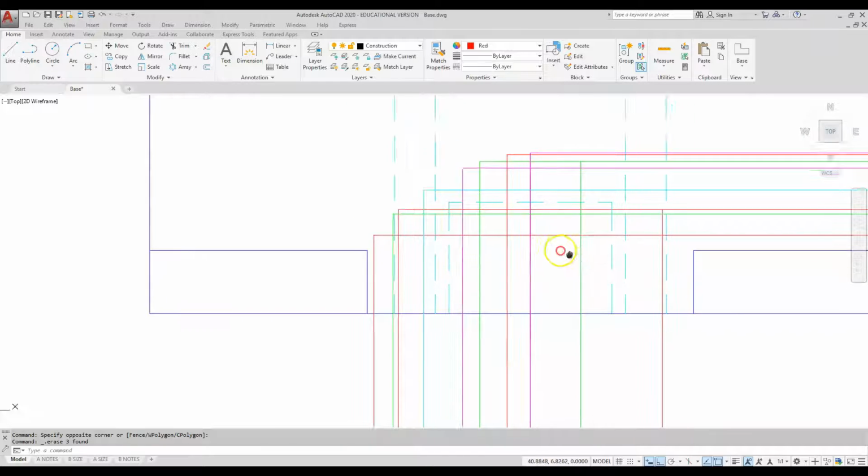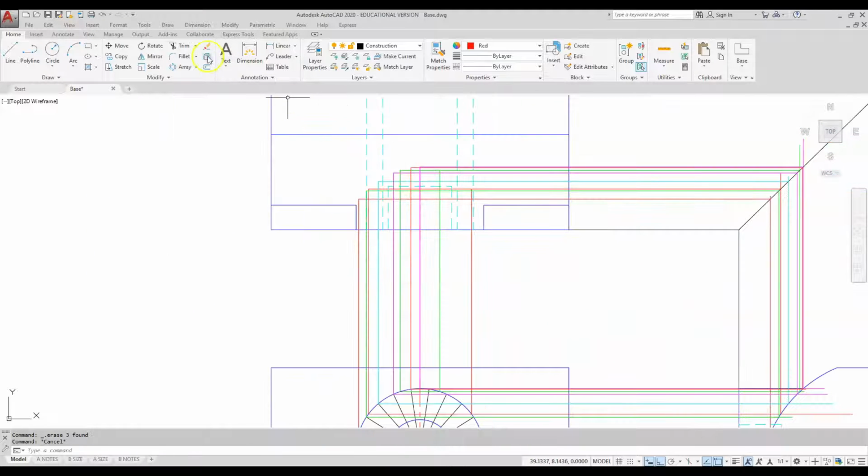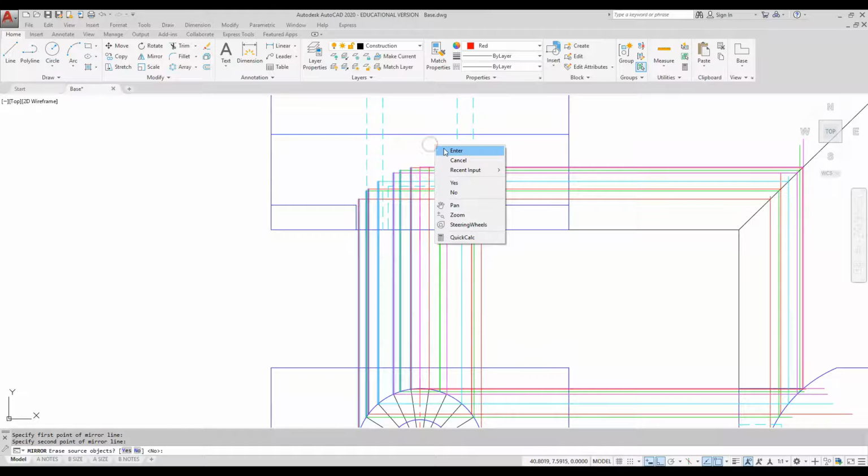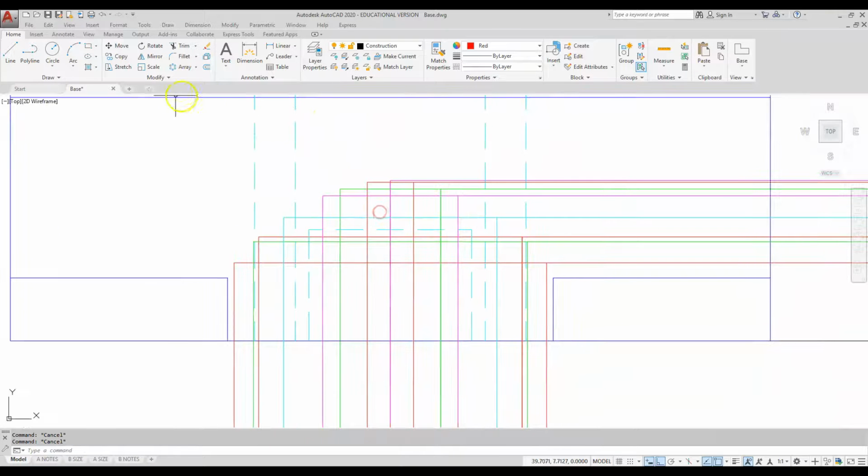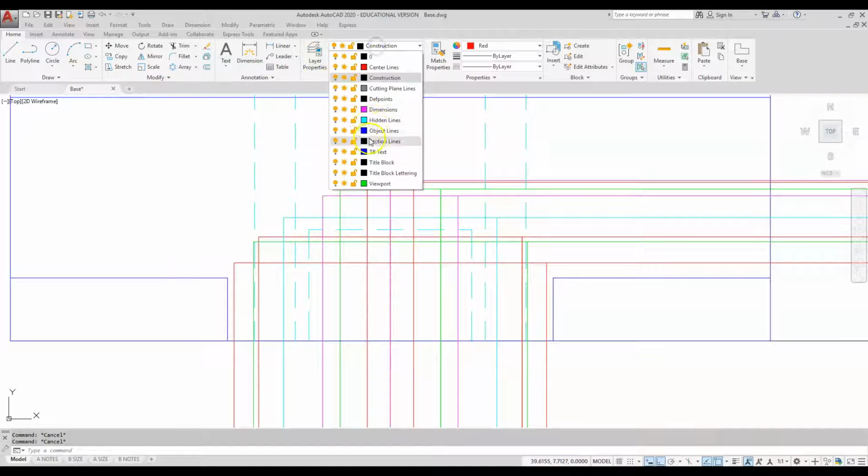I've got a lot more to work with this time, and I'm going to finish this off by mirroring the information I had over here on the left side. I'm just going to mirror it right there. So, wow, that's a lot of points. So back to my object line layer.